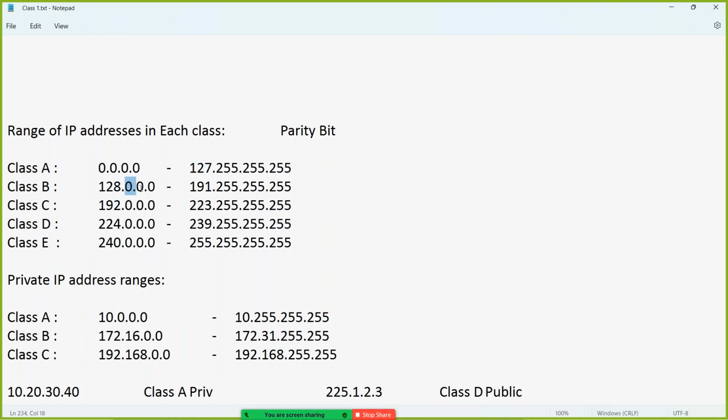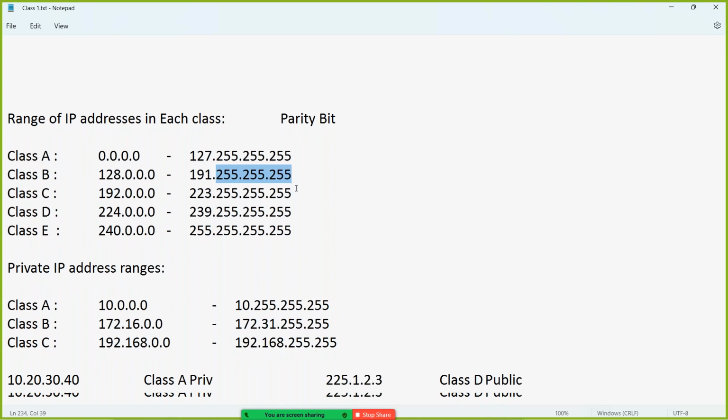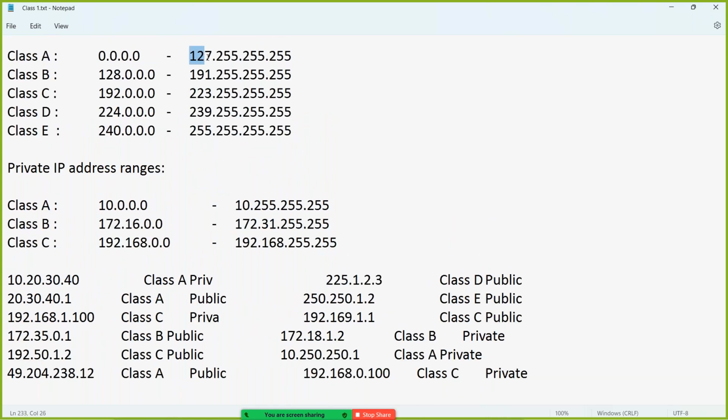On the left side, you have all zeros. On the right side, you have all 255s and 3 options. Now these are the classes, class A, B, C, D, and E. Again, in each class, as I've told you, there are public and private IPs. In class A, between 0.0.0.0 and 127, there's a range 10.0.0.0 to 10.255.255.255. These are the private IPs in class A. Any IP outside this range by default is a public IP. That is a key important rule to remember. Any IP between this range is a private IP. Any IP outside this range in class A is a public IP.